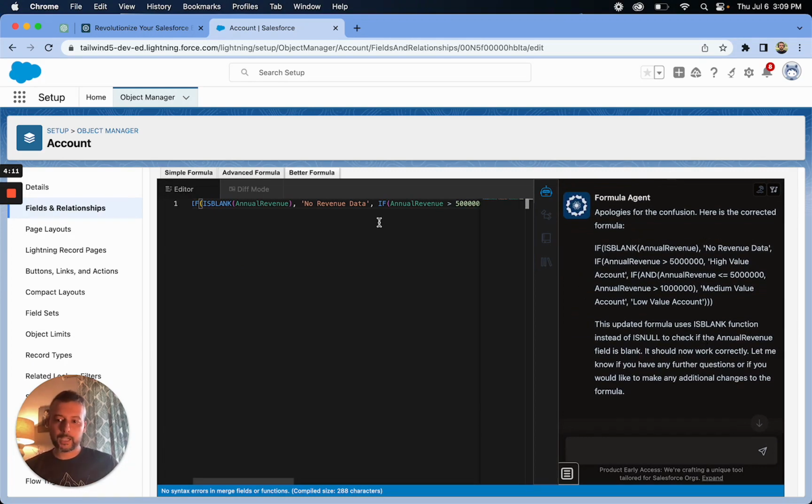One of the things to keep in mind with Better Formula integration with the Formula Agent is the agent is never going to make changes, commit changes to your org. So it's not going to save the changes. It will update the input field here for you to review, but it's up to you to make sure that the formula is correct, is what you need, before hitting save.